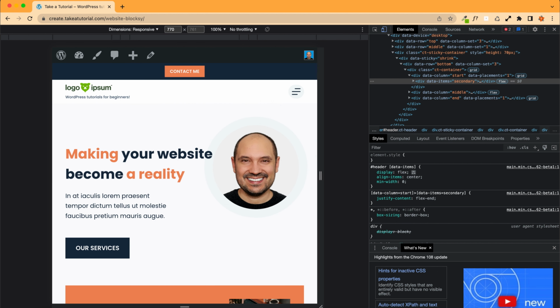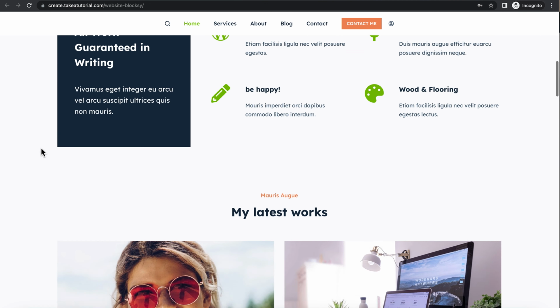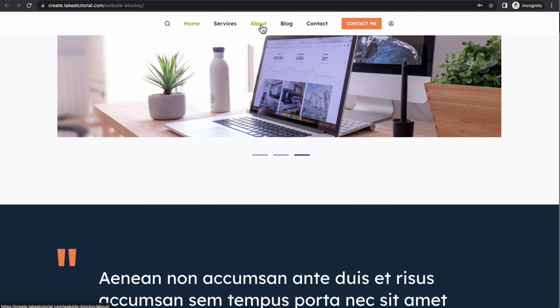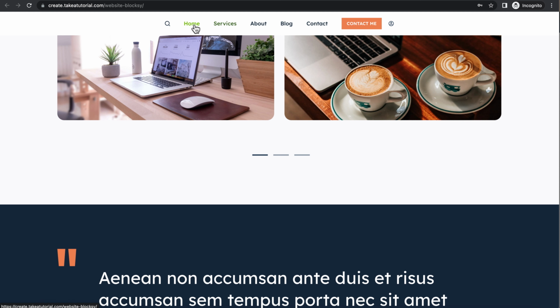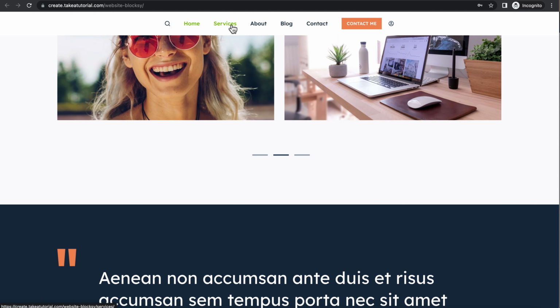Great. So now the last thing we need to learn is how to create new pages, how to deal with pages and how to manage pages in general, and of course how to get rid of some pages that we don't need and how to create new ones.